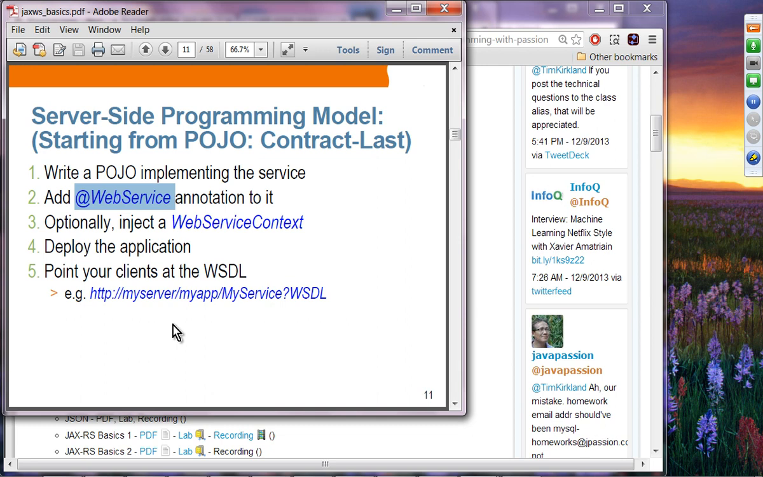As part of the deployment, the WSDL document will be generated, and the WSDL document can be accessed through a URL, as a convention. It's not a requirement, it's a convention for JAX Web Services implementations. And so the WSDL document can be given to the client, and the client should be able to access that web service.